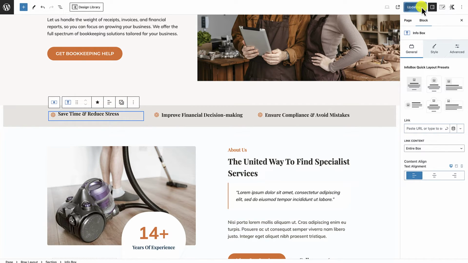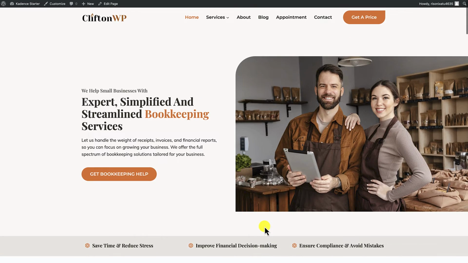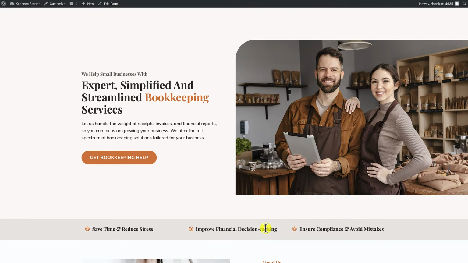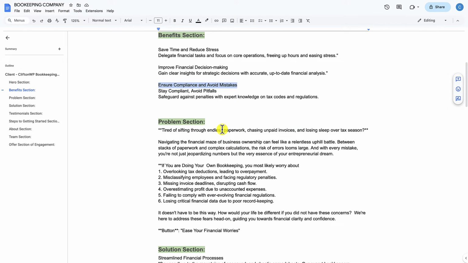Okay, click on update, view the page, and everything now looks great. Okay, so awesome. We've now added our benefits section. Next, what we need to do is go ahead and add our problem section.